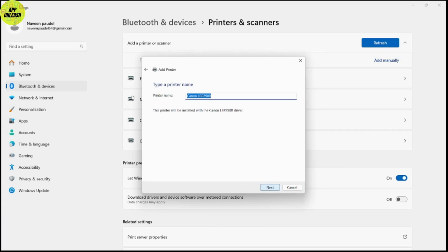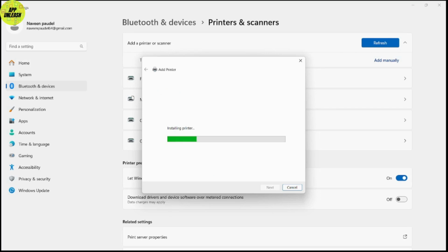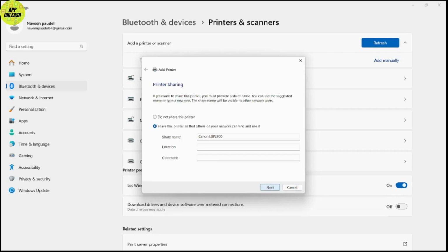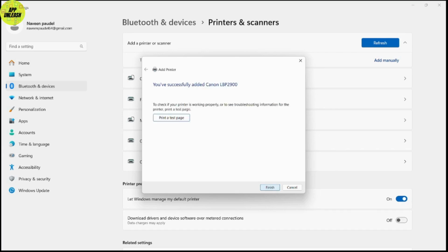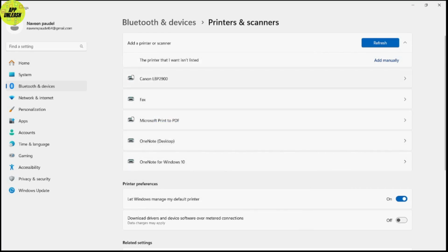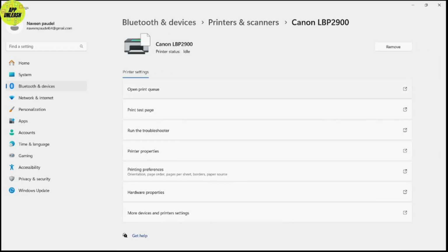Now tap on next and then tap on next again, and this will install the driver on your device. Here you can see, guys, the driver has been added. Now tap on next, and after tapping on next, tap on finish. After tapping on finish, you can see the Canon LBP 2900 driver has been added to your device.